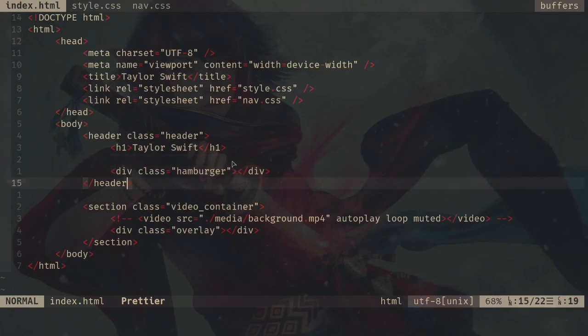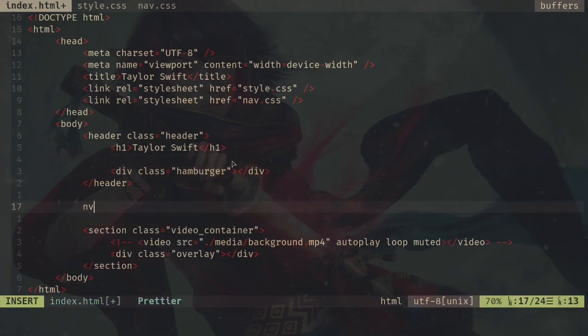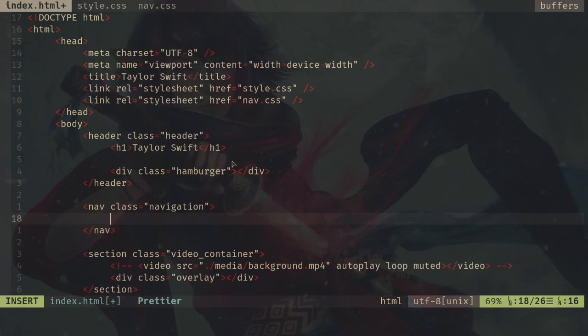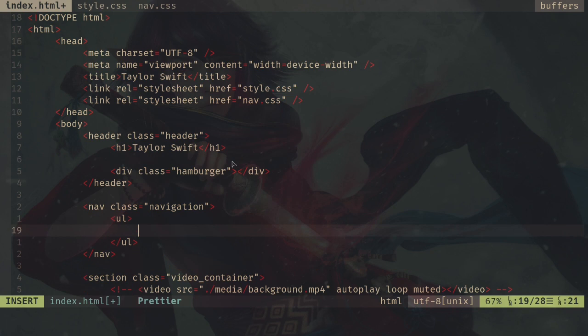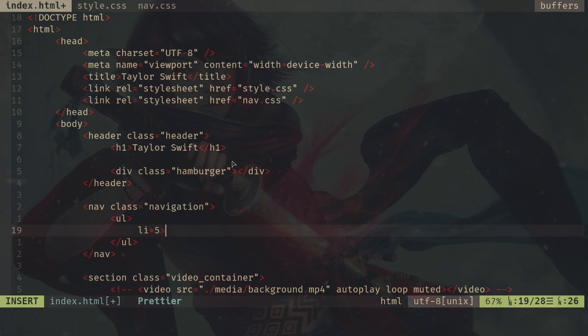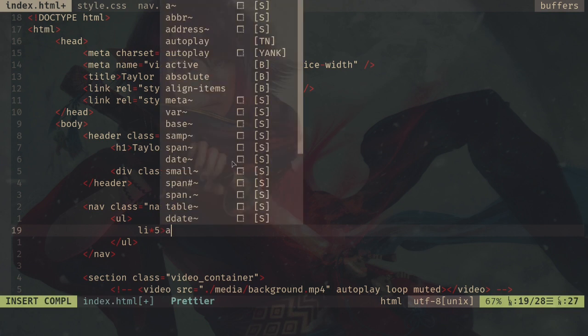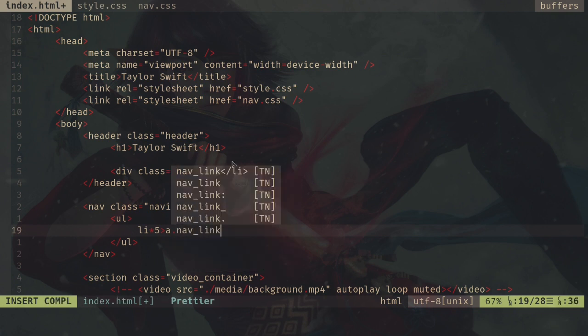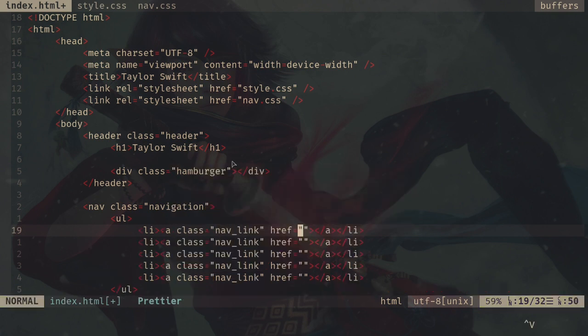So after the header tag, we need to add a nav tag with a class of navigation. There will be a UL tag, and we need to add some list items, and inside those lists there will be a link, anchor tag. So li, there will be 5 links, and inside every single li there will be an anchor tag, or a tag, with the class of nav_link, and all of these links will redirect you to nowhere, so we need to add a pound symbol.